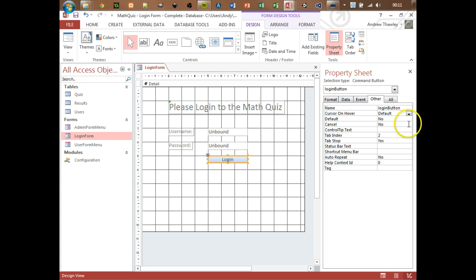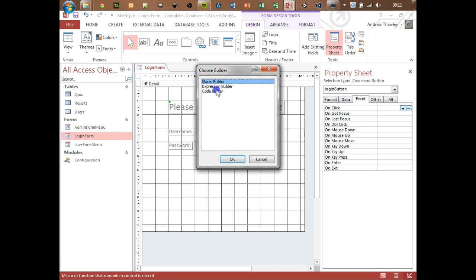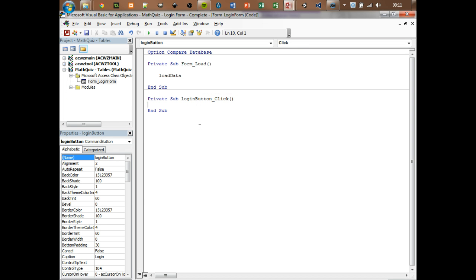Now what we're going to do is add an event to this. So on click, when we click the button, we're going to run the code builder, and it comes up with our section where we're going to run the code. Now we need to make a couple of variables to store the username and password, to make our lives a bit easier.